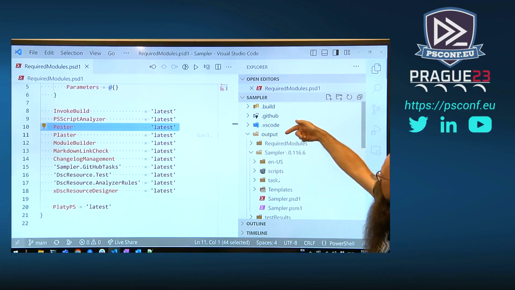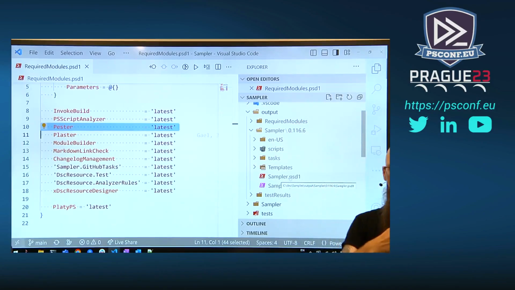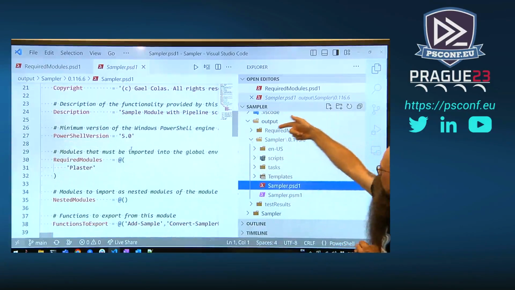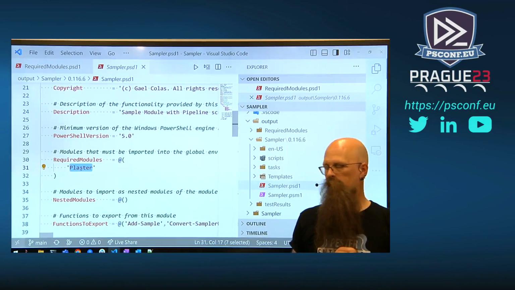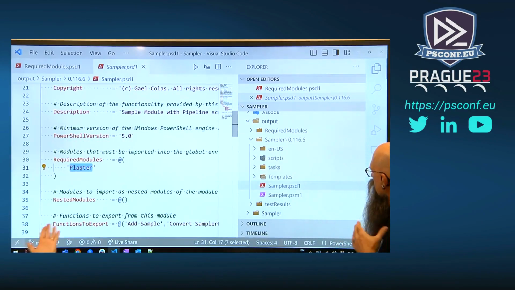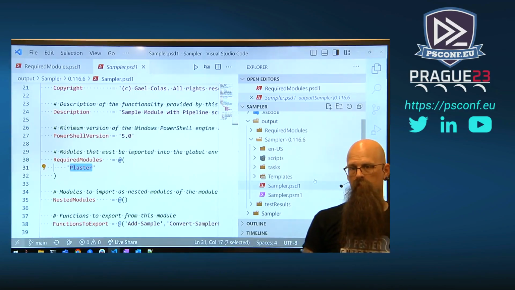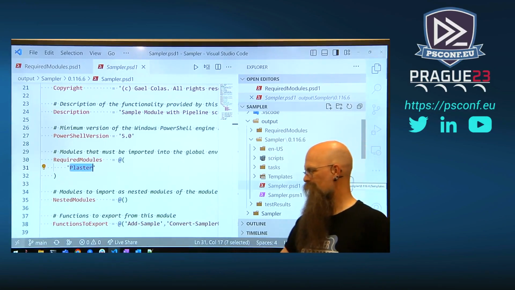So the output folder is the one that gets deployed, except for the required modules. So you can see that this module, Sampler, depends on Plaster. It's not shipped with it, but it depends on it. And that's why in the RequiredModules.psd1, we define it, to make sure that it works and can load properly, and that Plaster is available.